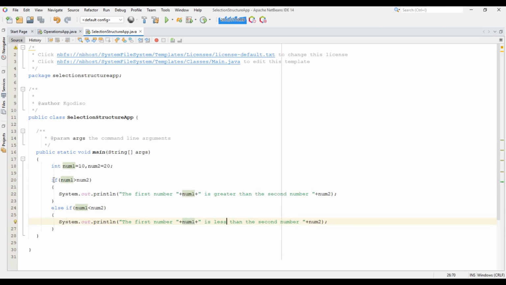So you can use this, which is called an if-else if statement. In this case, there is no default condition. We are not going to give it any default condition, because if it's not greater than and it's not less than, we cannot say that it's equal to.